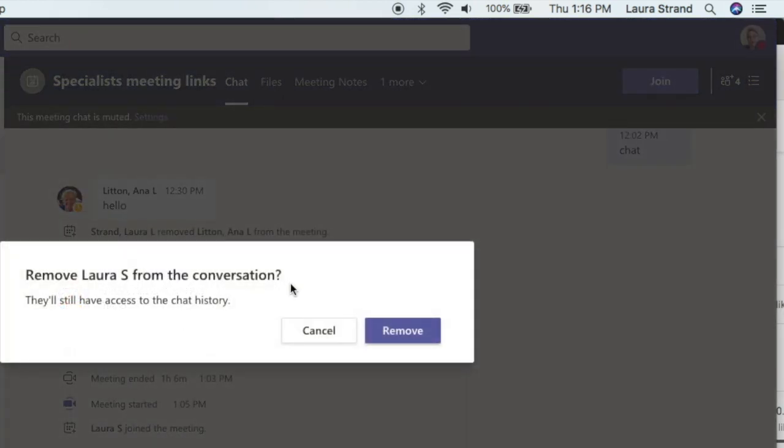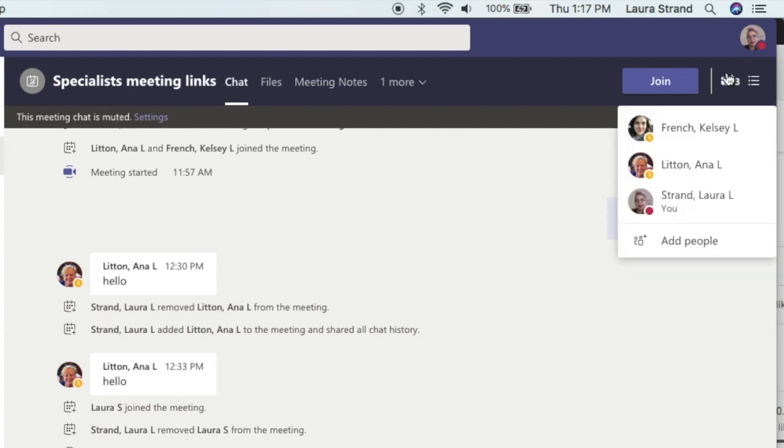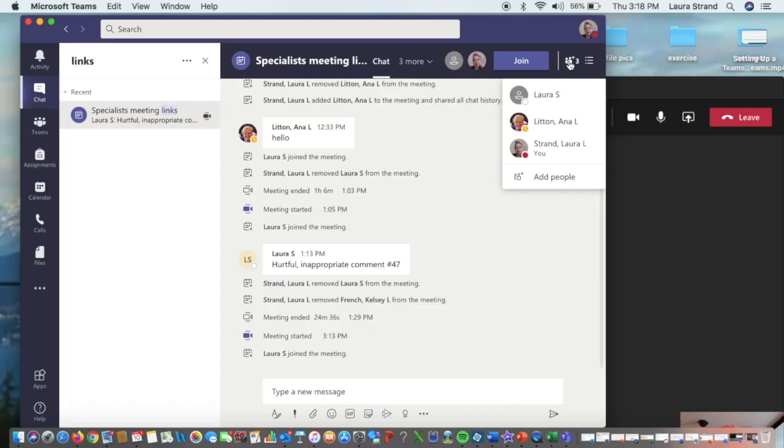remove Laura S. from the conversation, they'll still have access to the chat history, so they'll still be able to view chat. They won't be allowed to comment. Remove. Now, the next time that that person comes back into the meeting, chat will automatically be enabled again. So now if I click on the participants again, I will see that that person is no longer listed as a chat participant. And now I can go back to my meeting.